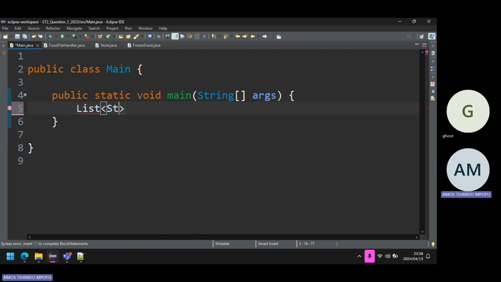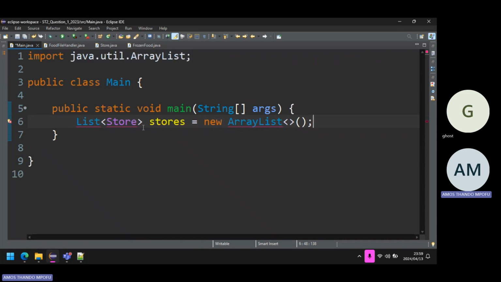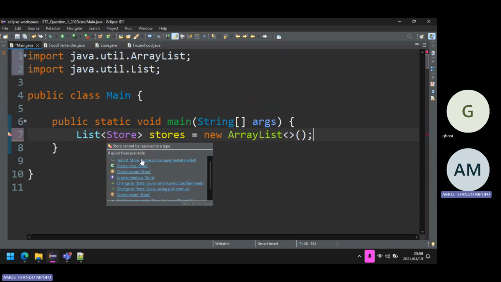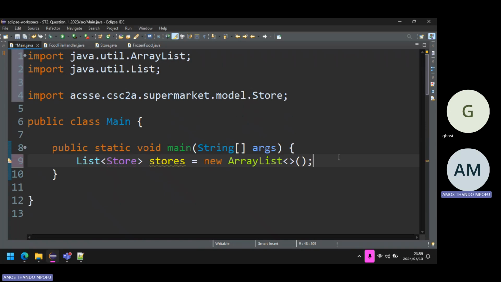Yeah, let me create a list of type store because I'm going to be reading the classes a lot, and it's going to return a lot. Okay, yeah, I know what to do now. I have a trick for writing this. So import list and then do this. So we have this, right?